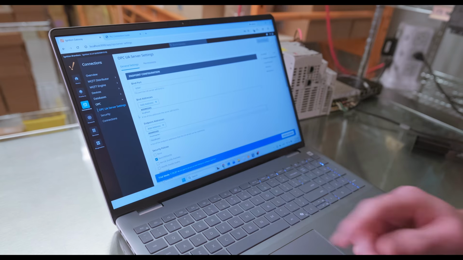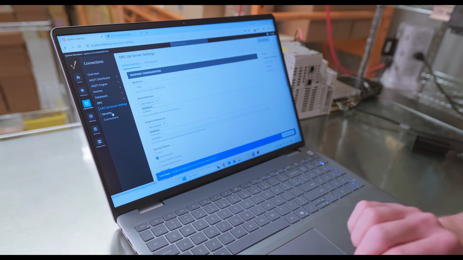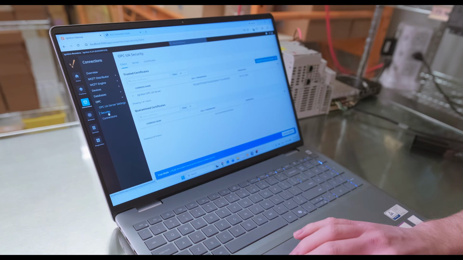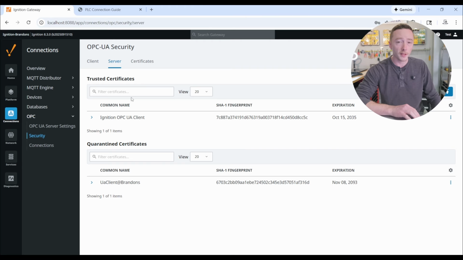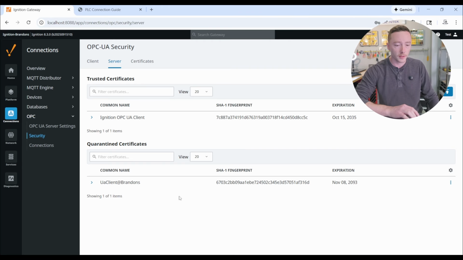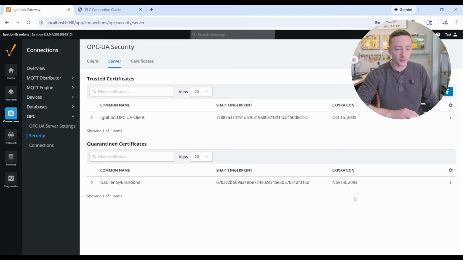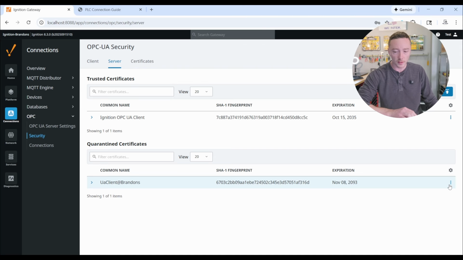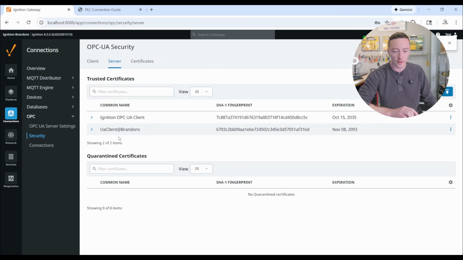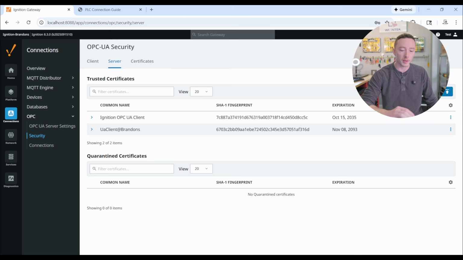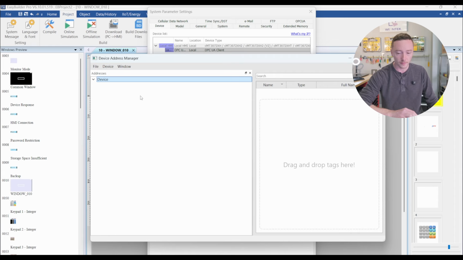So to accept our client certificate, at least within Ignition Gateway, we're going to go to the security section here. We'll select server, and under quarantined certificates, we'll select the 3 dots on the right-hand side and select trust. So I've just clicked it. We're going to select trust, and you'll see that it moves up to our trusted certificates. So now when we actually go back in EB Pro and click rebrowse, our tag should actually pop up. So let's do that.